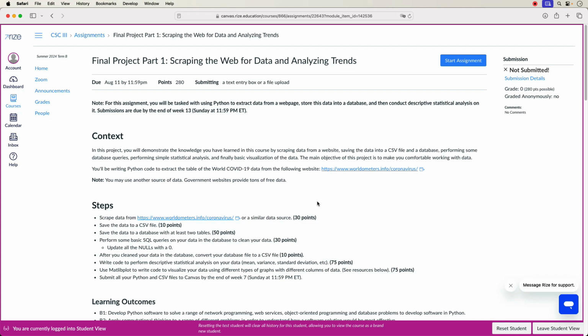We need to first scrape the data. Then we need to save it to a CSV file, then save it to a database as well. Now here it says 2 tables, but I will accept just 1 table as well. Then we need to update any null values and replace them with zeros. Then once our data is cleaned up, we need to save it to a CSV file again. We also need to do some statistical analysis on our data. And last but not least, we need to plot our data using 2 or more graphs.